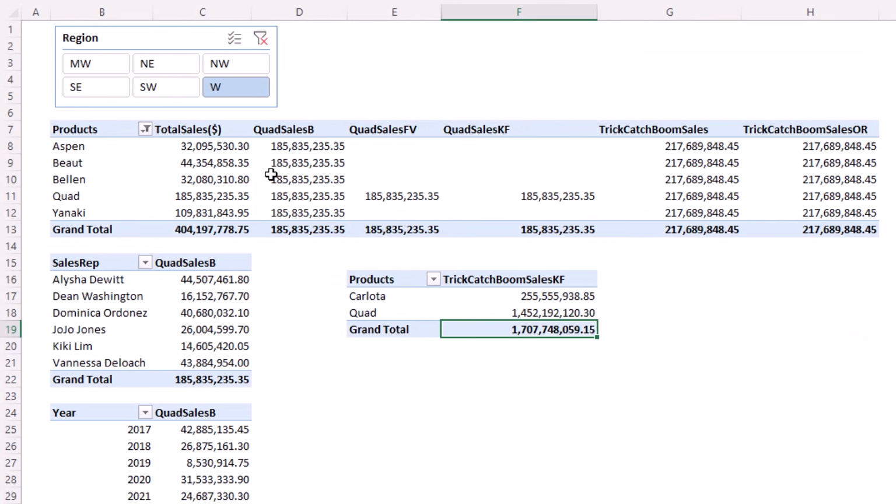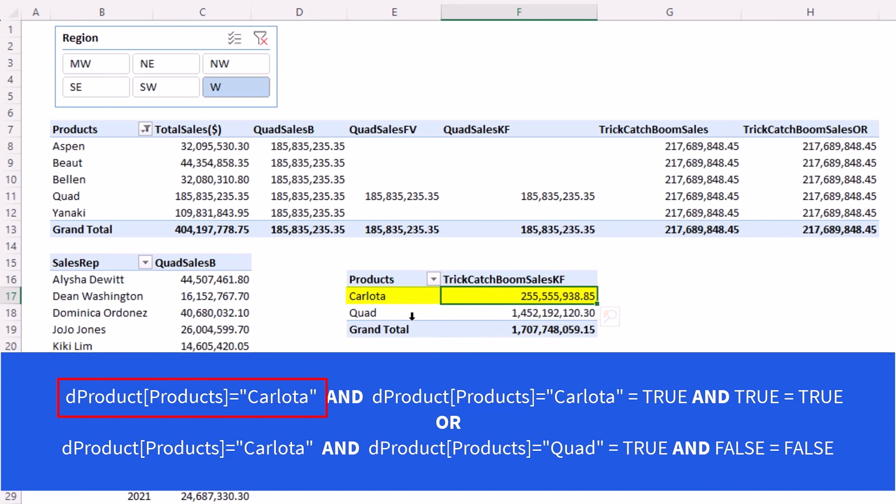Now this pivot table is not connected to the slicer up here. So in the grand total cell, that's really Carlota or Quad sales. However, remember we used KEEPFILTERS. And because there's an external filter and some internal filters, those will be running an AND logical test. So here's how it works. Is product equal to Carlota? True. And is the first condition in here, as part of the OR logical test, product equal to Carlota? True. So we get a true there.